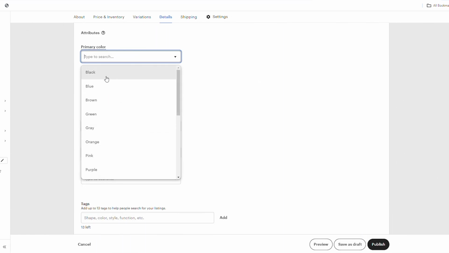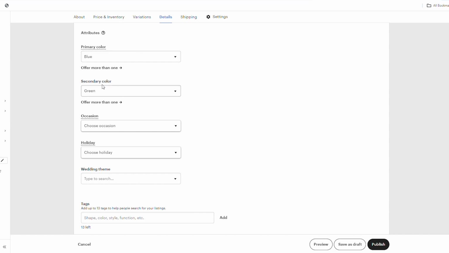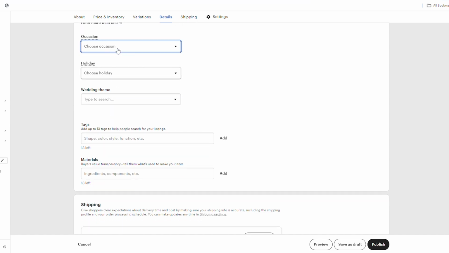Now I'm going to select the main colors if you have those. If not, you can choose maybe the most common ones. Then you are going to say the occasion. For me, I'm going to go with wedding because that is what I want to target. Choose the holiday.